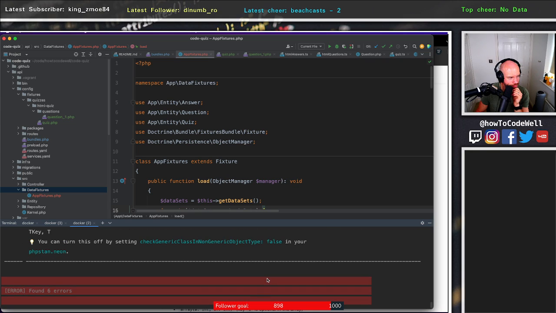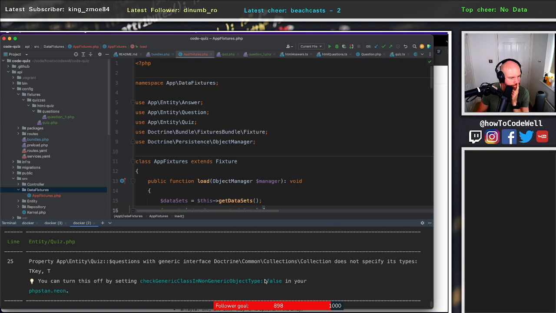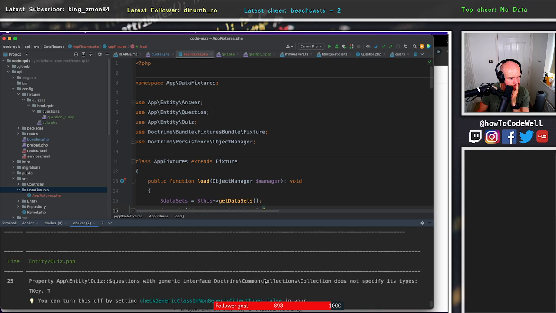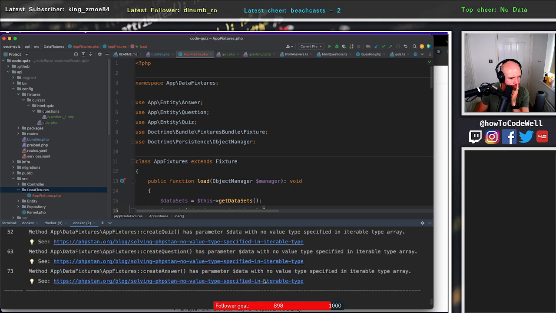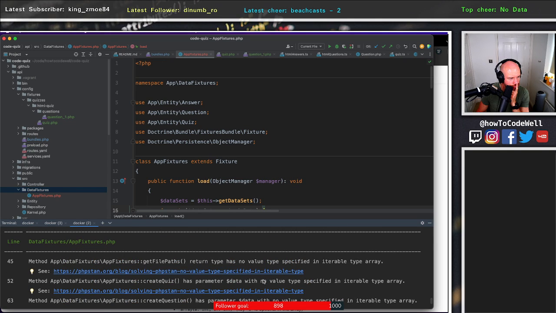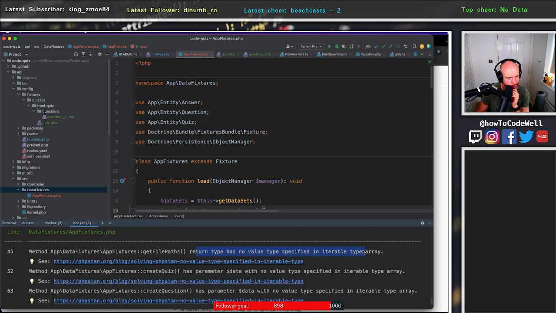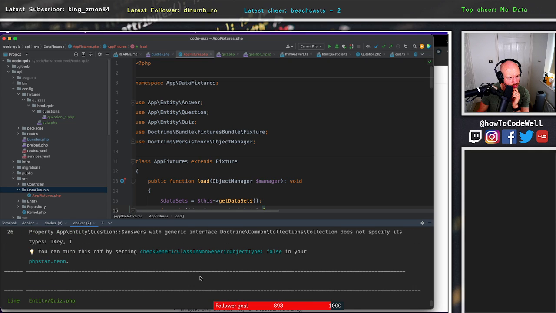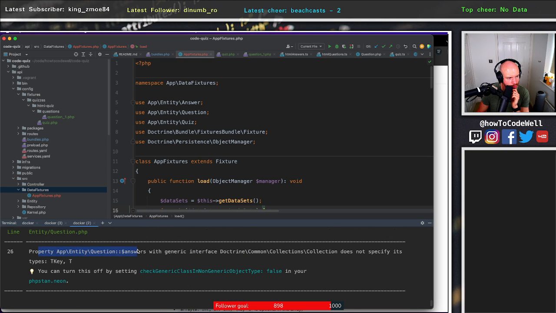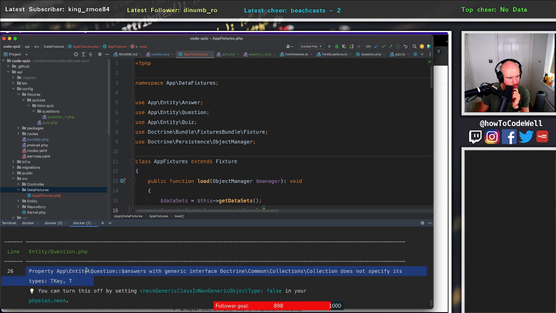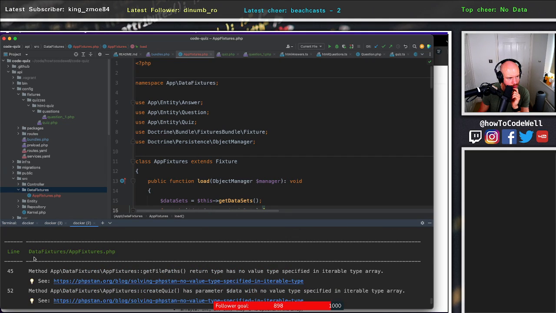Yay. Okay, right. So this is complaining about no value on the return types. Okay, this is complaining about question answers with generic interface. Does not specify its types. Okay, so we'll gloss over these ones for a minute. Let's just take a look at these whilst we're here.